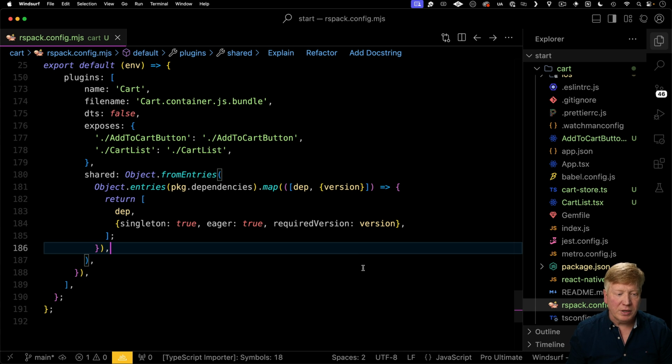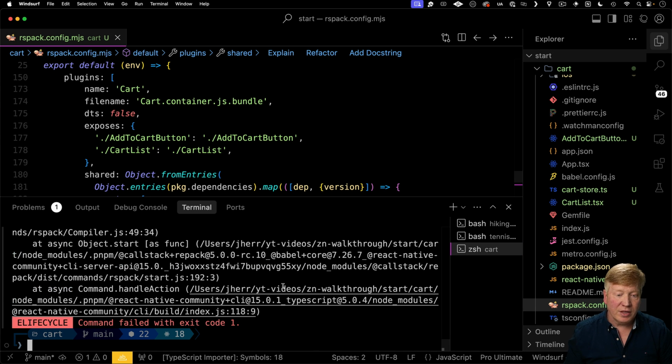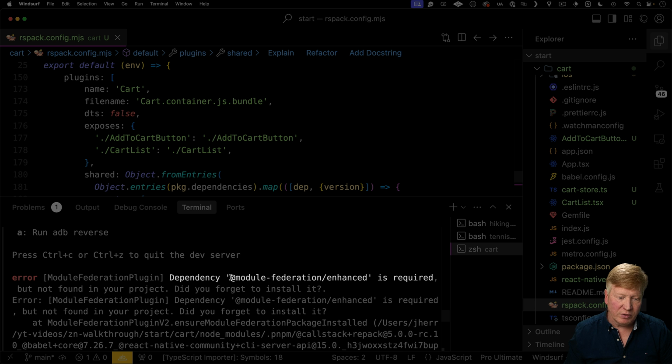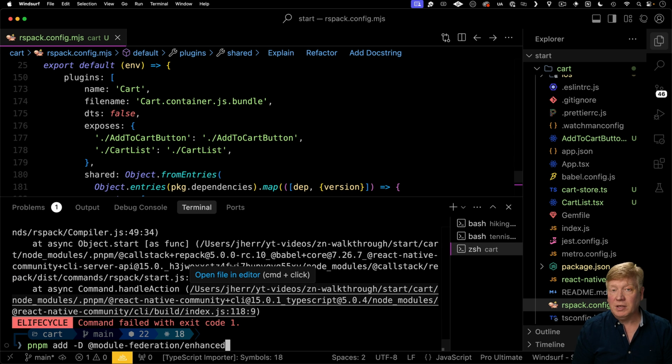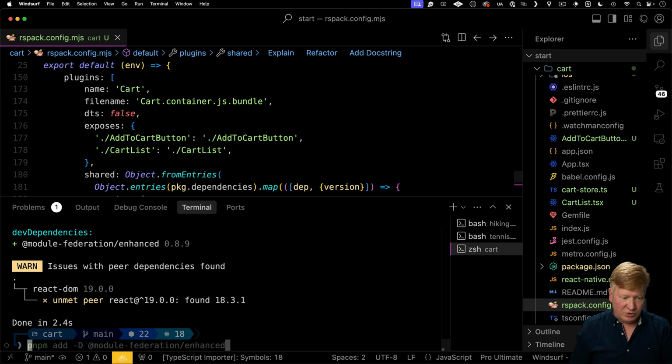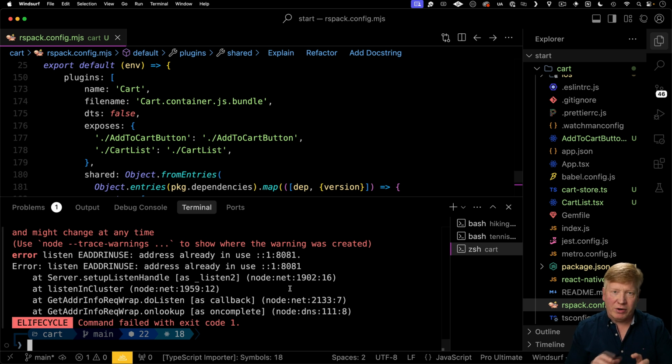And now we're going to restart our bundler, and we get an error. That error is about not having this Module Federation Enhanced module in there. So let's go grab that. It's going to be a dev dependency. Now let's try it again. And we can see that we already have an address in use at 8081.